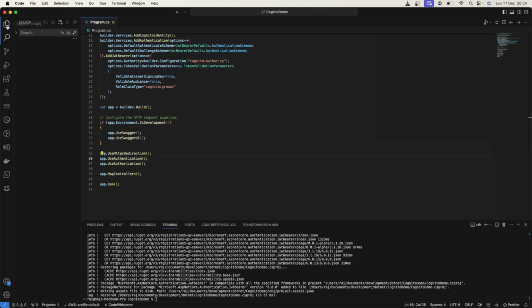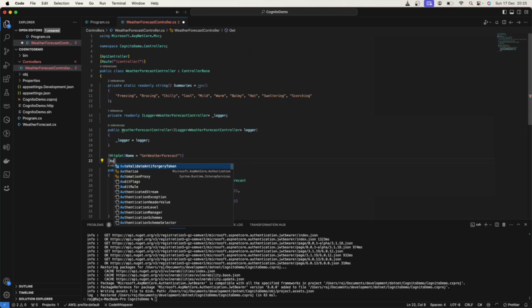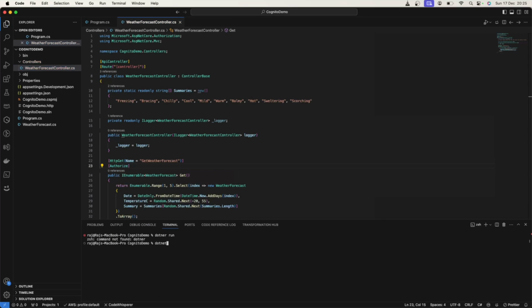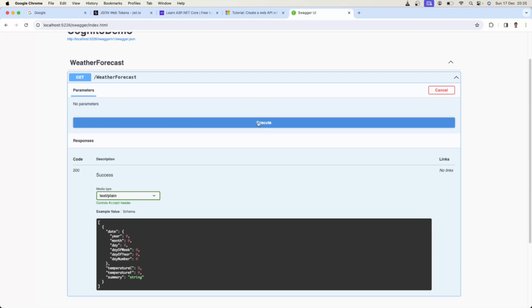Now let's authenticate this. Let's add this attribute Authorize and see if it works. So dotnet run, oops, dotnet run, running. Now let's refresh this. Before it was giving us some data, right? Now I think, okay, it's giving us unauthorized. That means it's working.